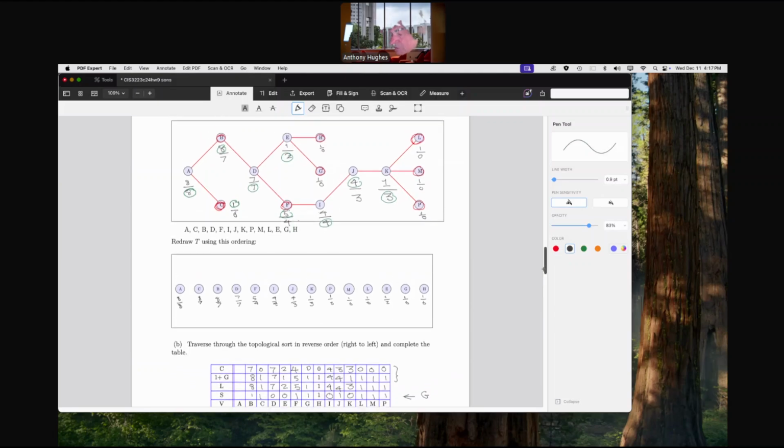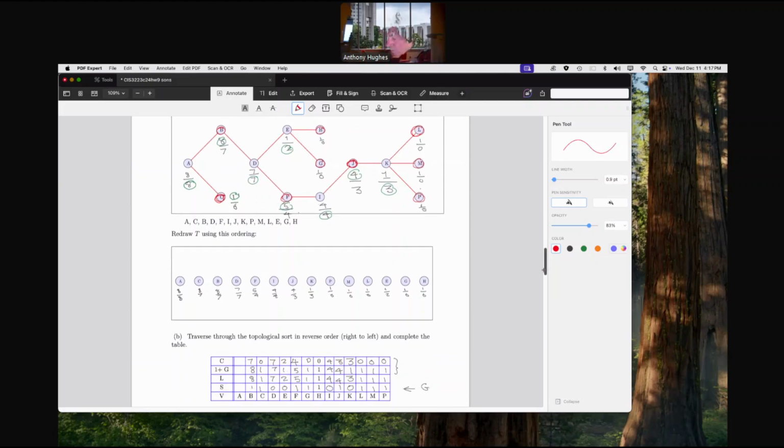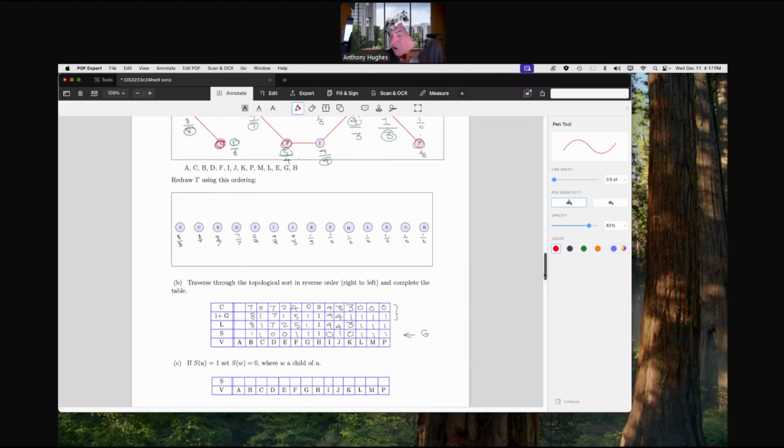It's interesting. So the max independent set is 8, and we can see it: 1, 2, 3, 4, 5, 6. And we included J. I forgot to circle J. So 1, 2, 3, 4, 5, 6, 7, 8. There's the picture. And now we just have to check that no child is included.